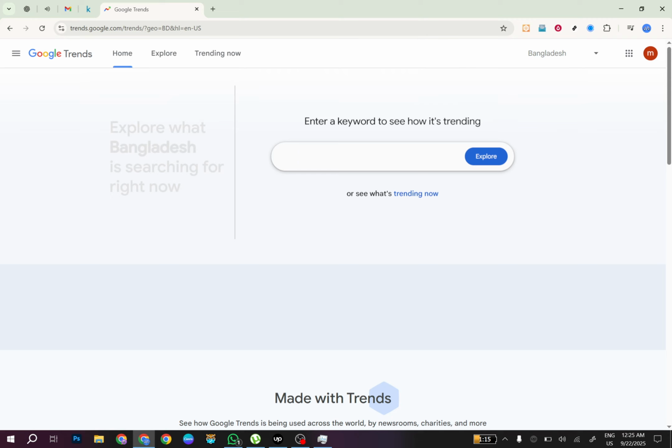To get started, open your web browser and navigate to Google Trends. It's a free and easy-to-use tool that Google offers, allowing you to see what people are currently interested in and talking about worldwide.